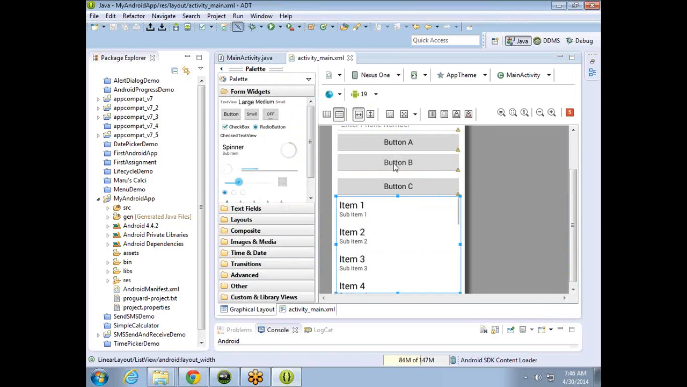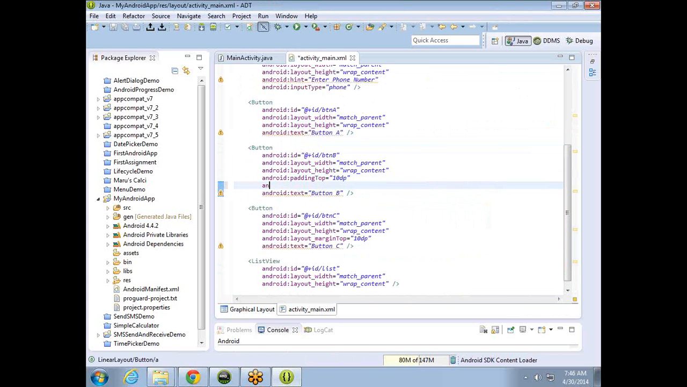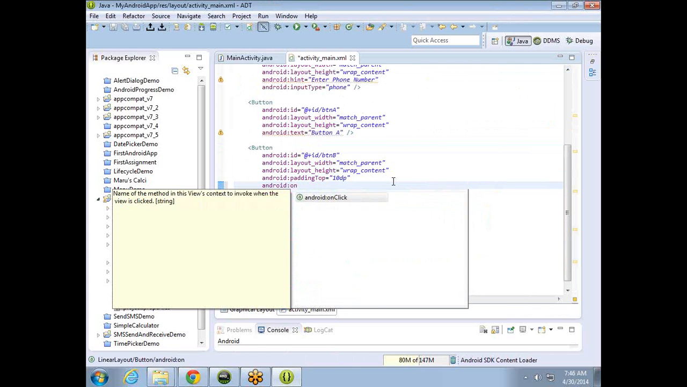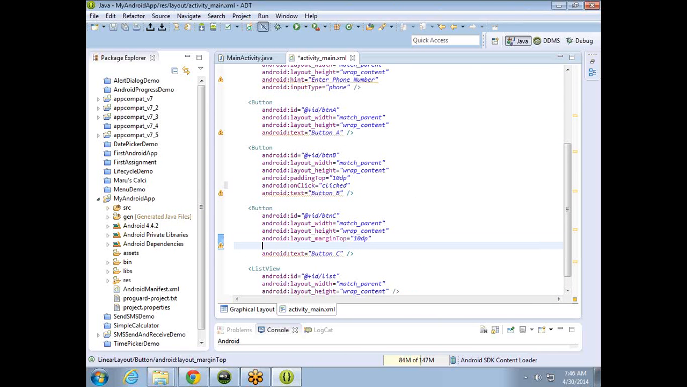So you can come to activity_main.xml, click on button B, and here we'll add one more attribute with the name onClick, android:onClick, and we need to give a name to the method we will be creating in the Java file. So say clicked, only clicked, not with the brackets. Generally when we mention a method name we write it with the brackets, but here you need to only mention the method name. So write clicked, and you can do the same in C.